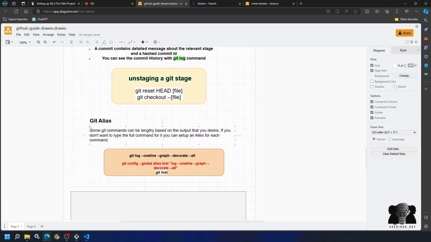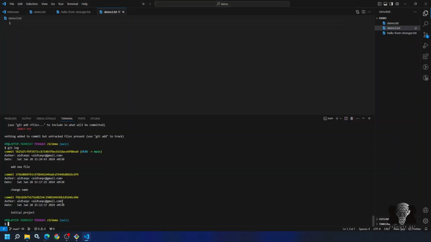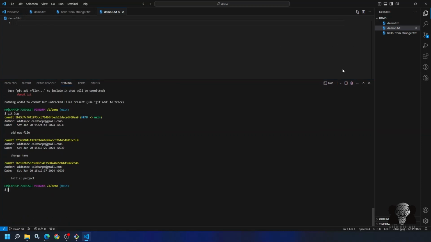Then we have this option called git alias. Sometimes git commands can be lengthy based on the output that you desire. So if you don't want to type the full command, you can set up an alias for each command. I have given an example here. Mainly with the git log command, we can see some information regarding our log. So we can edit these helper commands so that we will get a much clearer logging of files, let's say.